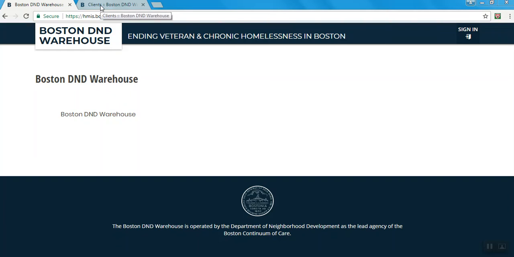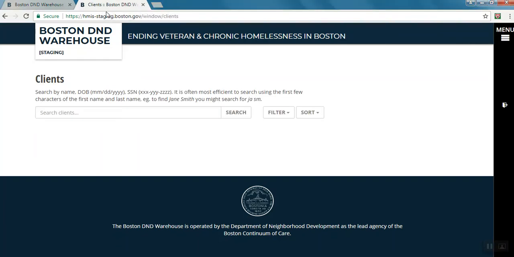So again, I'm just going to change screens right now and go into our staging website. Everything here looks exactly the same as it does in the main website, just so that you know. When you first log in, you'll be brought to this very basic client search page. You can search for a client by name, by their social or their date of birth, or you can also search by partial name.